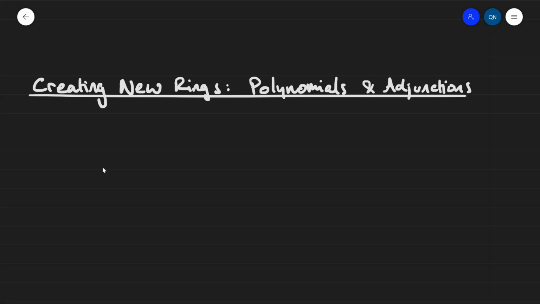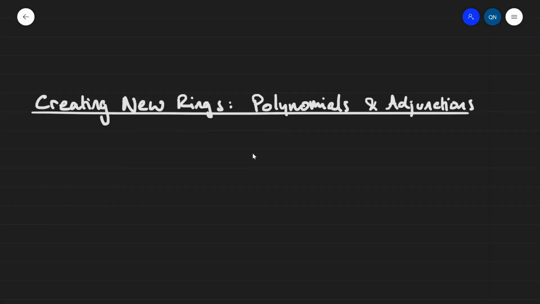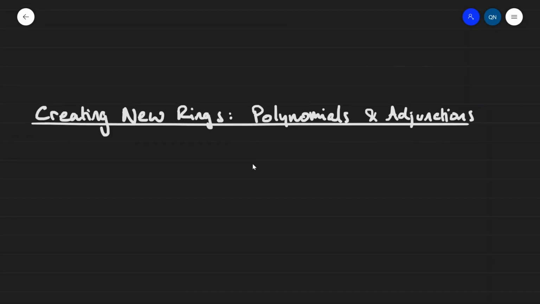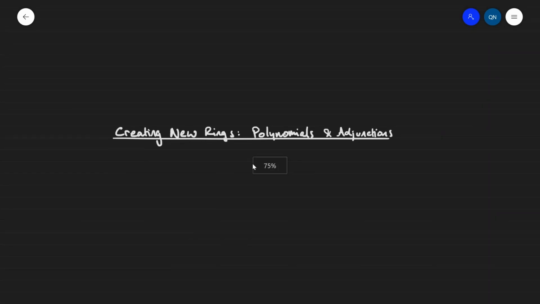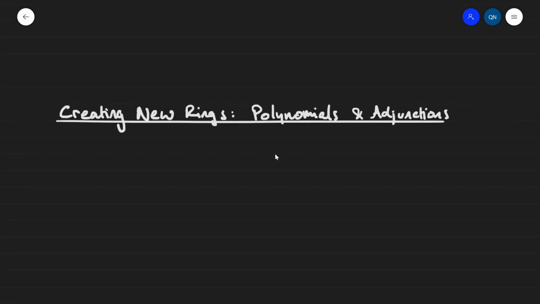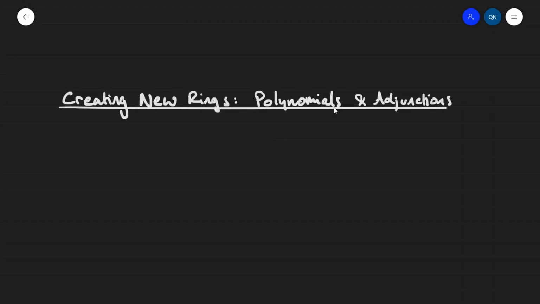Today we're going to be taking a look at how to create new rings. In the first video we took a look at some examples of rings, and I might introduce some more today as well. Using those rings we can create brand new ones using polynomials as well as adjunctions, which is adjoining new elements to rings that aren't already in there. Before we jump into that, I do want to talk about notation a little bit.